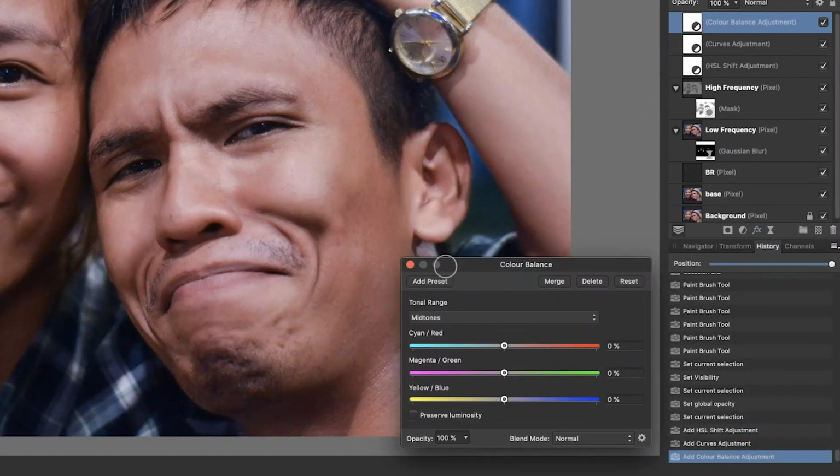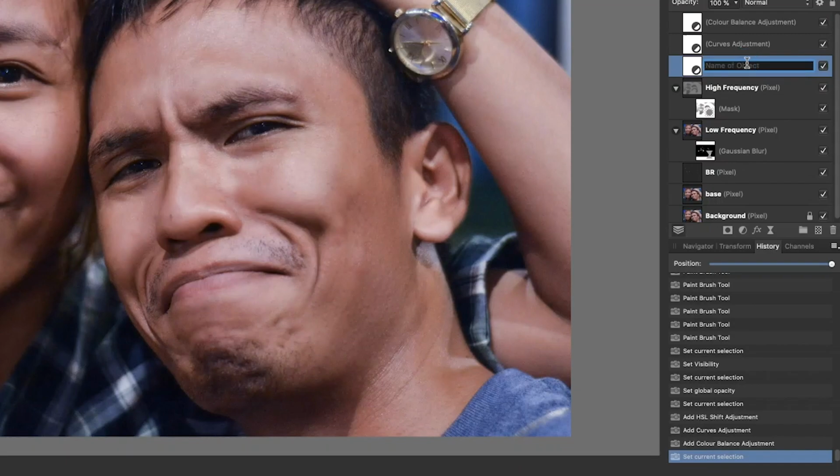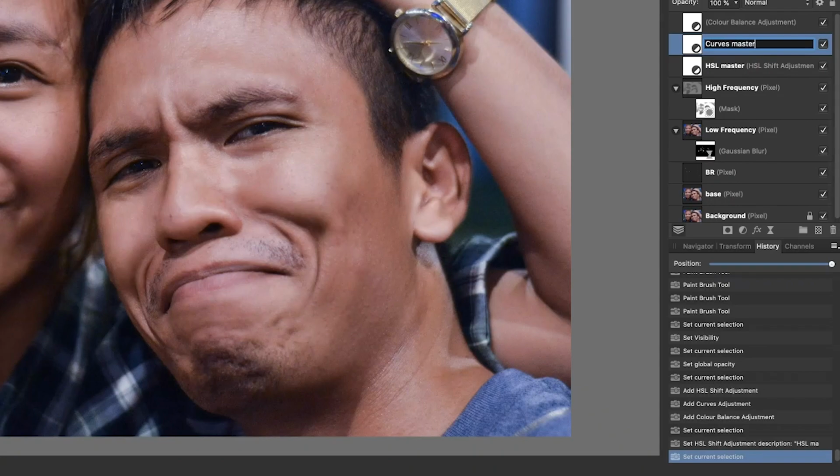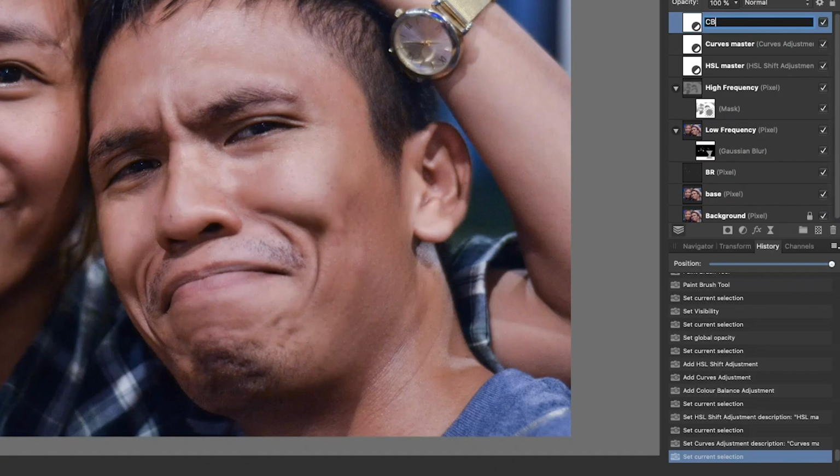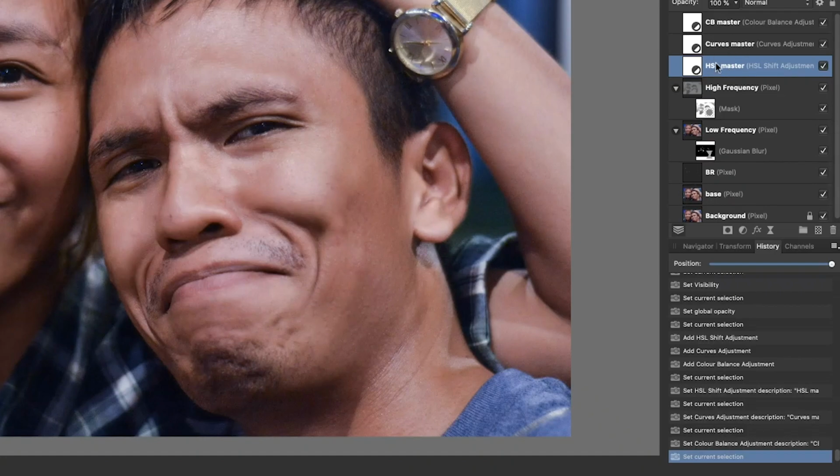Let's take a look at what we've got. I should really rename these. Let's work efficiently, shall we? HSL master, curves master, and because I'm getting lazy, CB for color balance master. Let's start off with the bottom one first, because remember, things build on top of each other. So the HSL will affect everything underneath it, the curves will affect the HSL and everything underneath that, and the color balance master will affect everything on top. So HSL.